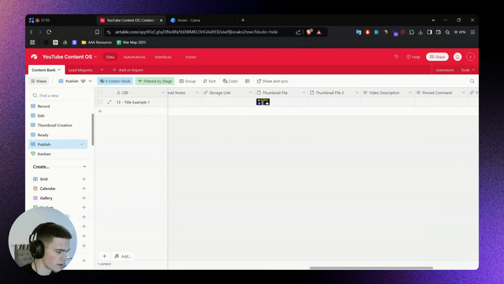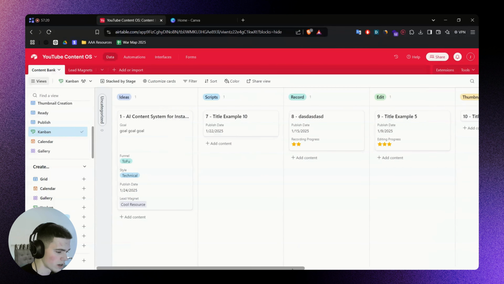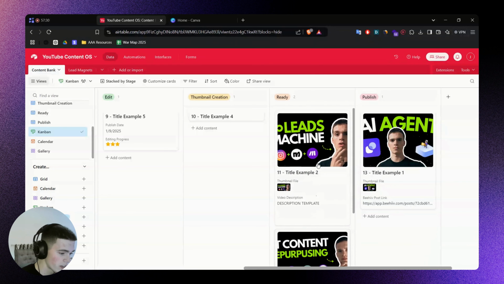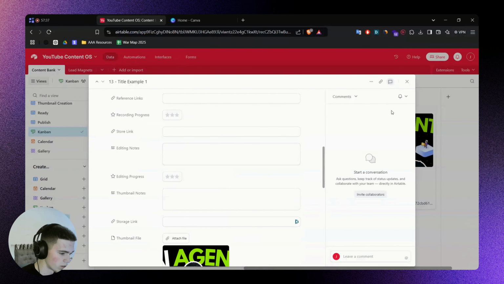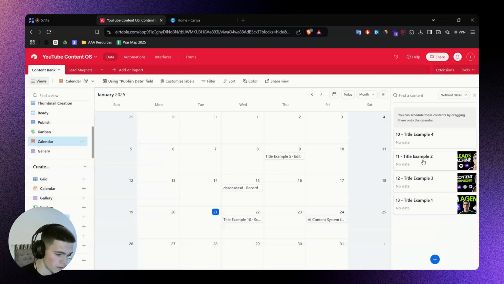So I just added a thumbnail for the record on the published stage and the two records that are on the ready stage as well. So now if I go to the Kanban view and I go right here, we can see the thumbnails, which looks awesome, to be honest. So we can see the videos right here on the ready to post stage and the video I published. Okay, and we can also click it and view more details about this piece of content. Here on the calendar, we can also view the videos here. So these ones, they don't have a date assigned to it.